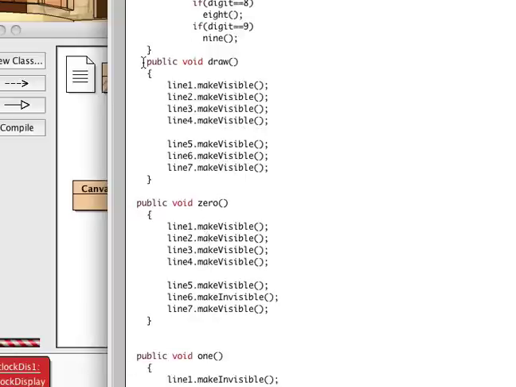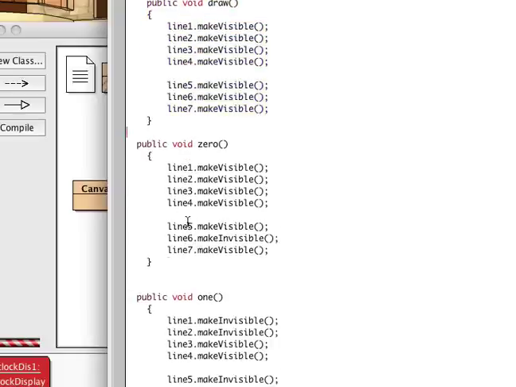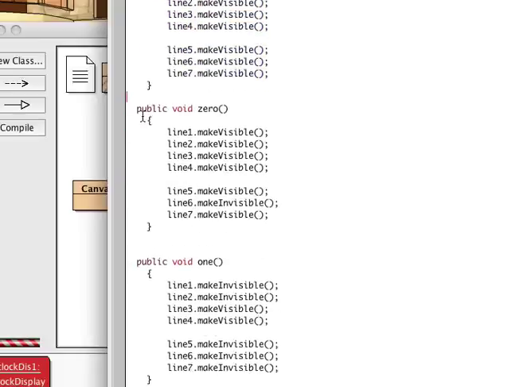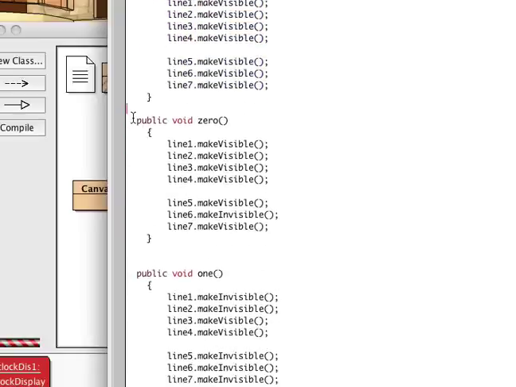There's draw, by the way. You're going to just make line 1 through line 7 visible. Let's take a look at 0. Now I'm supplying you with 2 numbers, 0 and 1. You'll have to write the methods for 2 through 9.